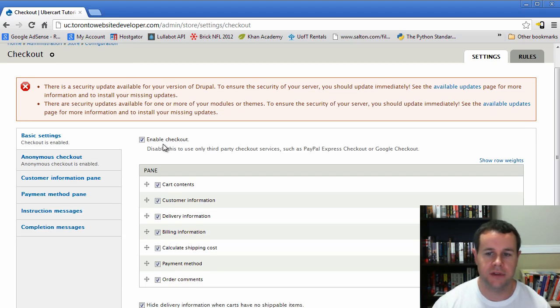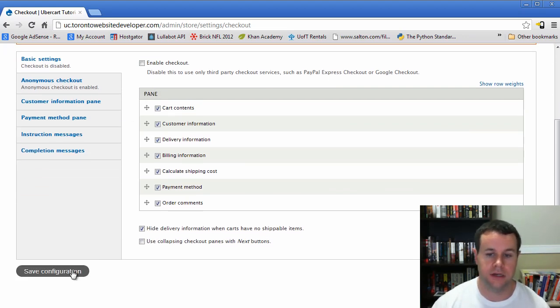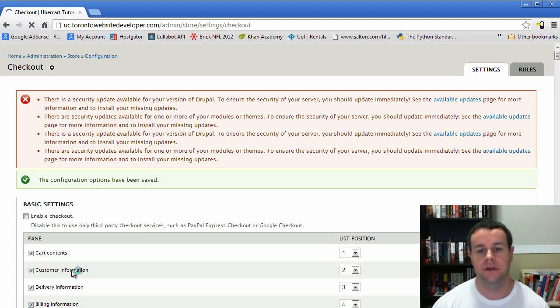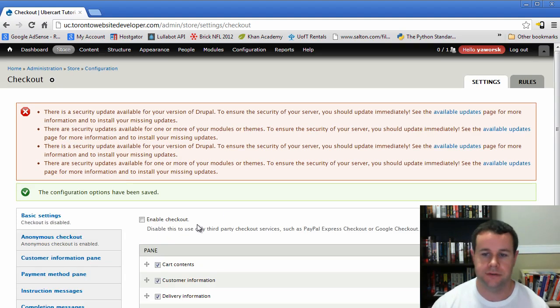And here we have enabled checkout. And so if we disable this, we can only use third parties like the PayPal Express checkout. So I tend to do that. This is a personal preference. However, there are some concerns about collecting personal information on an unsecured page. Entirely up to you, but this provides the option to do that.